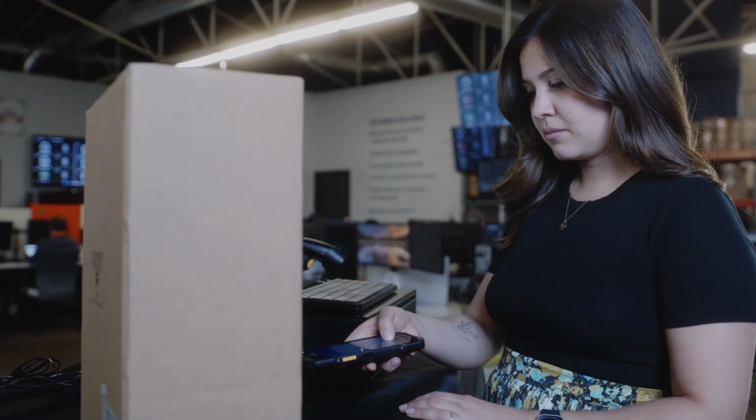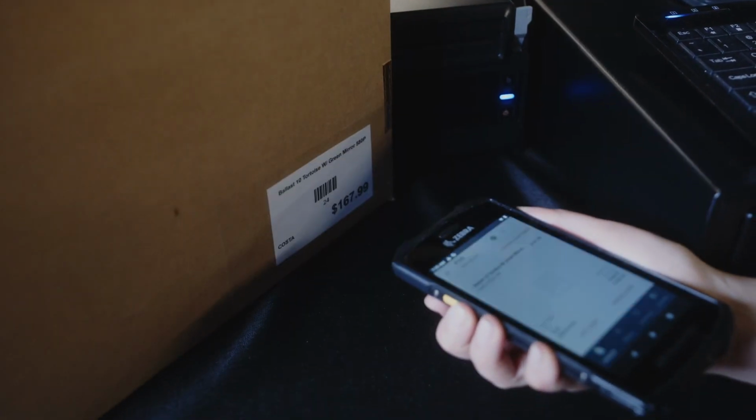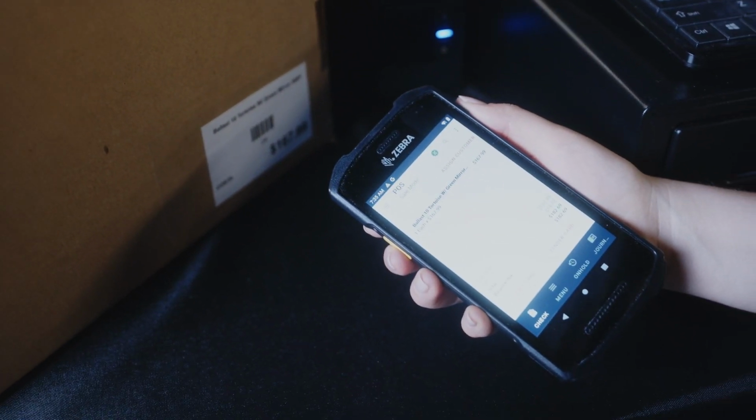POS Nation for Retail also has offline mode, allowing you to process transactions even if your internet connection fails. Items can be added to your inventory from any device with internet access. You can also manage your stock with our mobile inventory app.